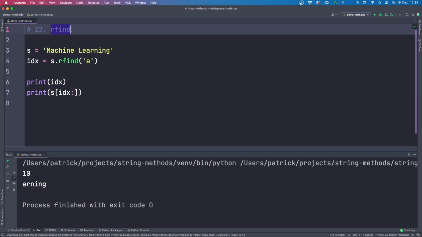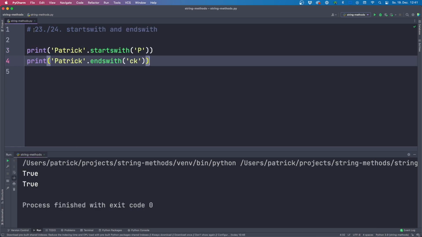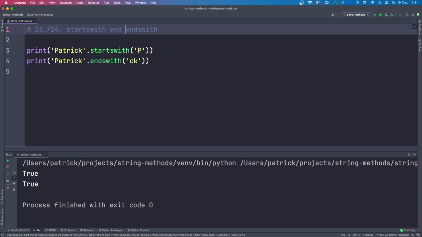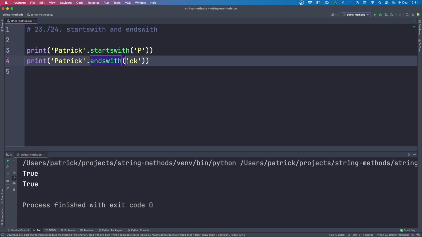22 is rfind. So this is the same as before, but it starts searching from the right side. So in this case, it returns the first occurrence from this side. So in this case, it's also 10, and then we get this substring. 23 and 24 are startswith and endswith. So startswith returns true if this string starts with this prefix, and endswith returns true if this string ends with this suffix. So if we run this, then both these methods return true.